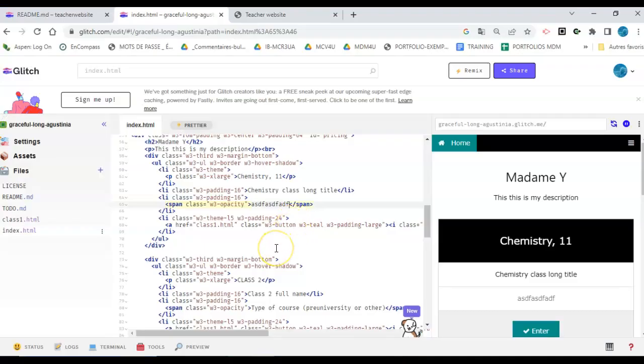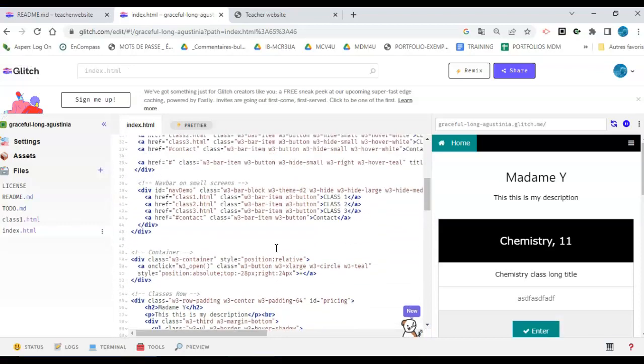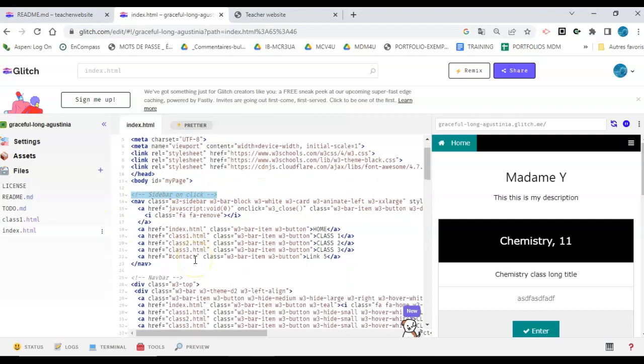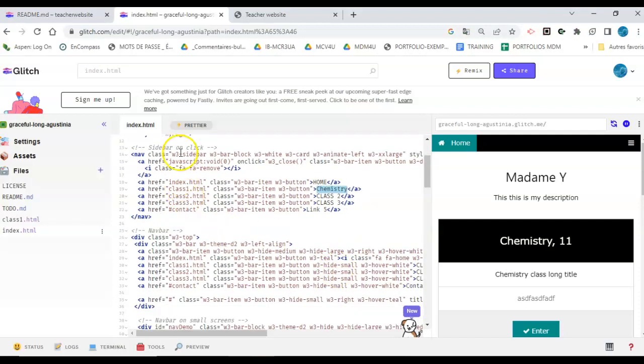So instead of saying class 1, class 2, class 3 in the menu, we're going to look at the top here. You see this is a comment just to tell us what it is. Sidebar on click. This is for when you're using different kinds of screens, it'll look different. So if you want this to be called chemistry instead of home or something else, you're going to want to do that in the sidebar on click and the nav bar as well.